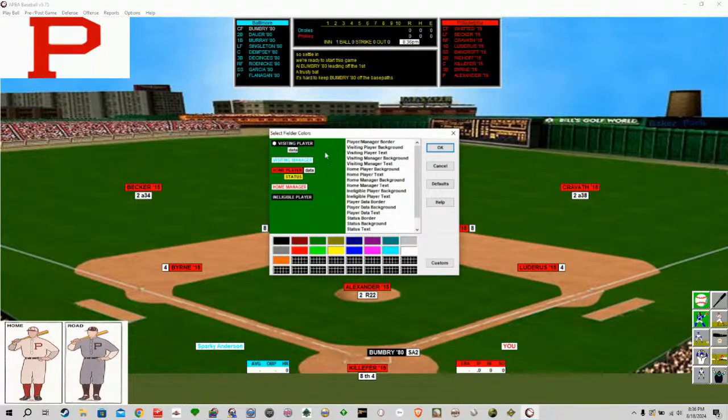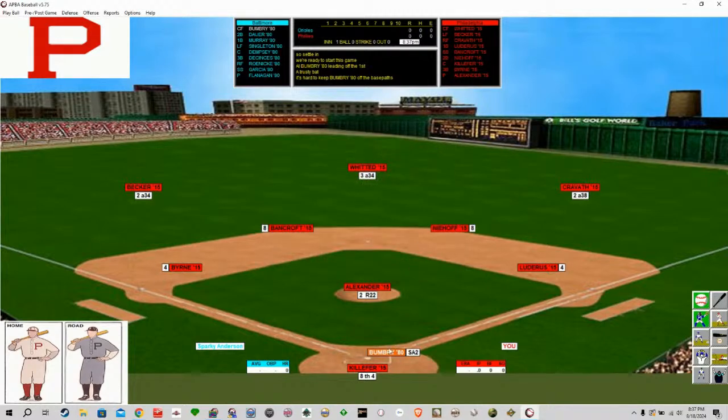So the Orioles are the visitors. So I want to do visiting player. Visiting player background, orange. And then I want to do the visiting player text. Let's make it white. And now the Orioles have that orange color. We're going to leave the Phillies as they are in red.